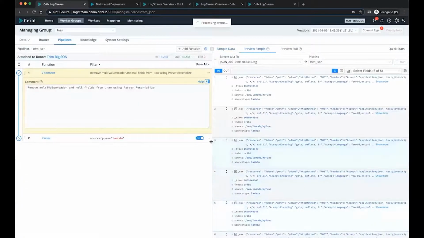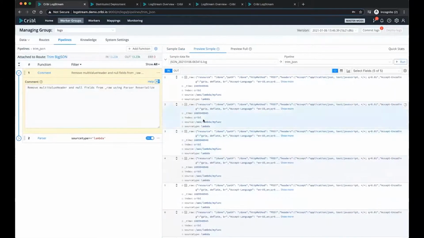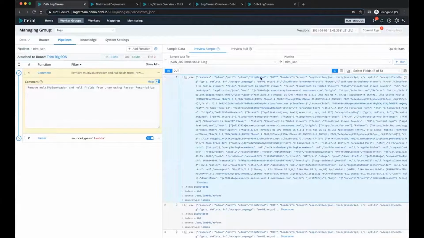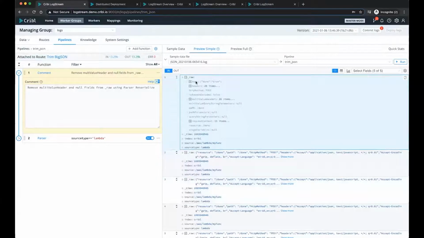Once I hit save, we now see here on the right that we have data. These are very large JSON events. We can recognize the format of structured data, so if I select expand, I can now see the JSON object. And the one thing to note, from what we talked about in the comment earlier, is we need to remove multi-header and null fields from the raw event. And we're going to apply a function called Parser to the data.